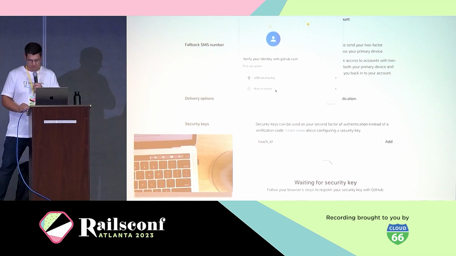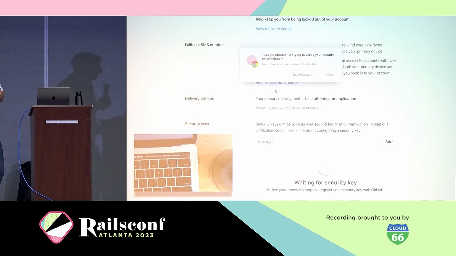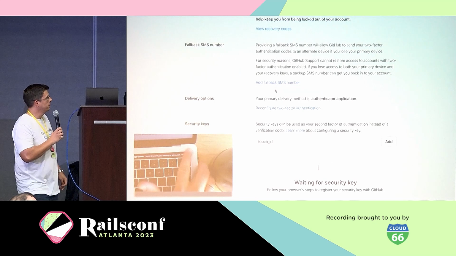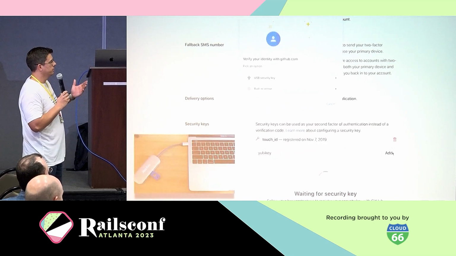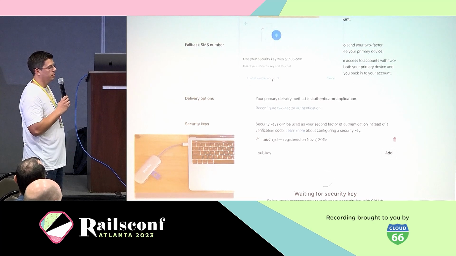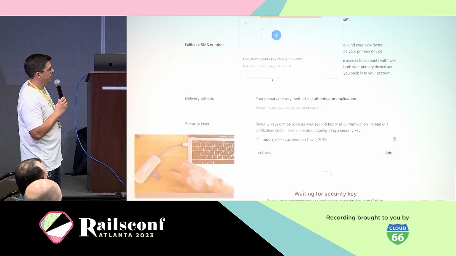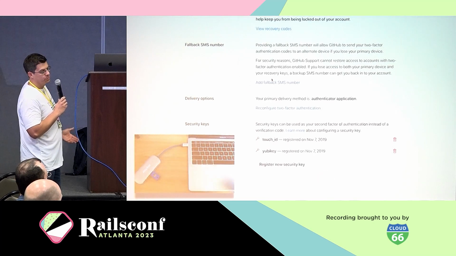This is the registration of a WebAuthn credential done in GitHub. I registered the Touch ID of my Mac and then a YubiKey.